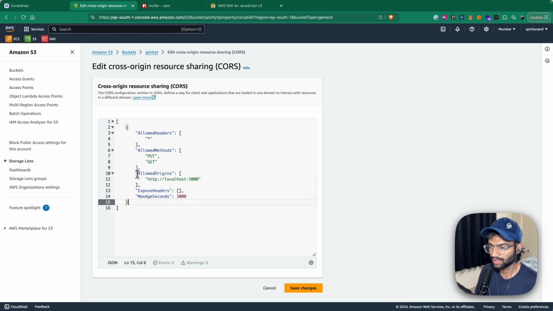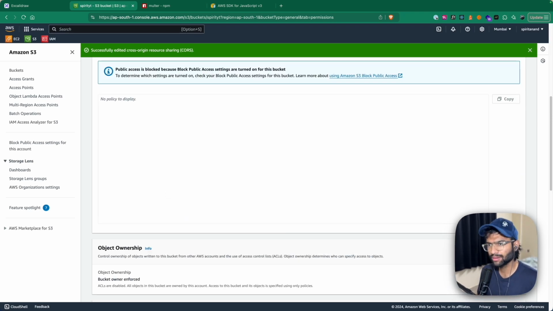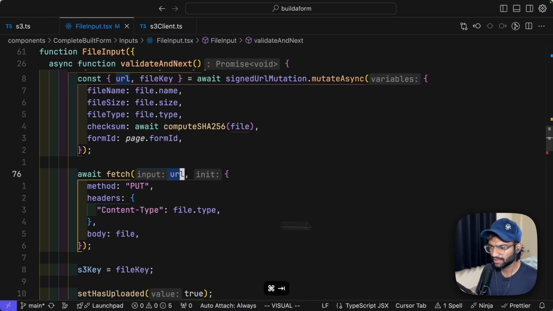So the allowed origin right now is localhost 3000. It can vary depending on where you host your front end on your local machine. And I've allowed the put and get methods. I haven't allowed delete, but you can do that. That's why it's very important for you to have a separate bucket for local development and a separate bucket for actual production, because you don't want to allow any origin on your production. You would be very specific when it comes to production, and specifying localhost 3000 is probably not a good idea. So this is something that you need to add.